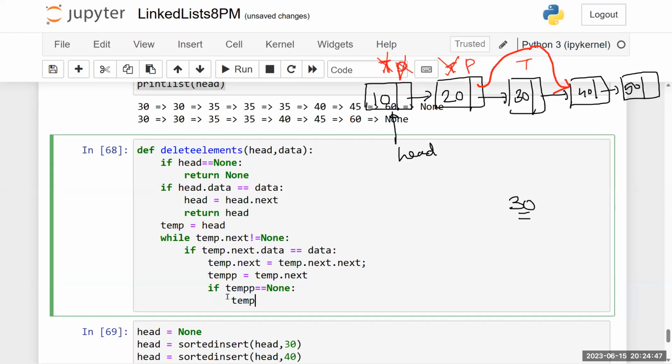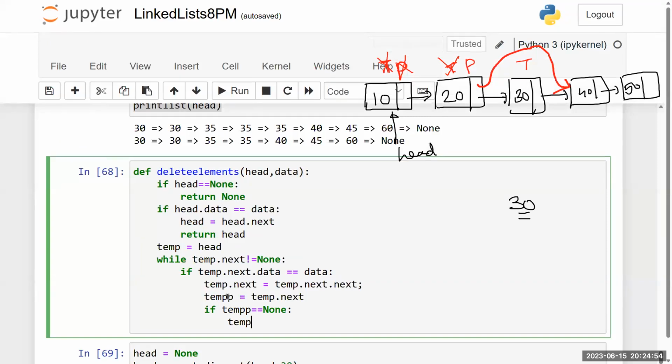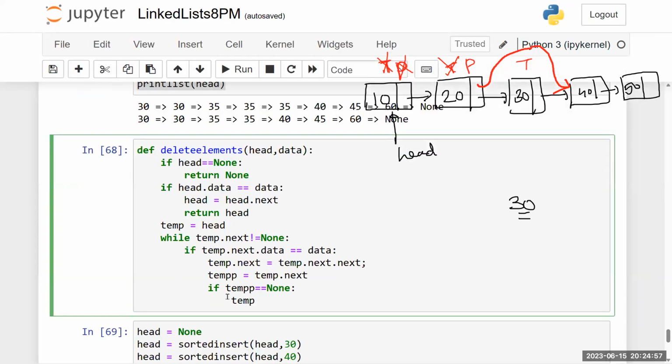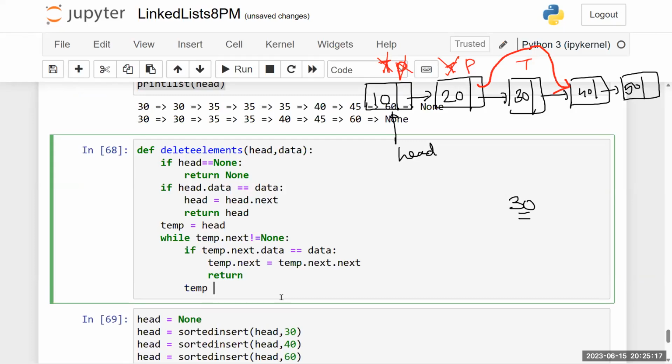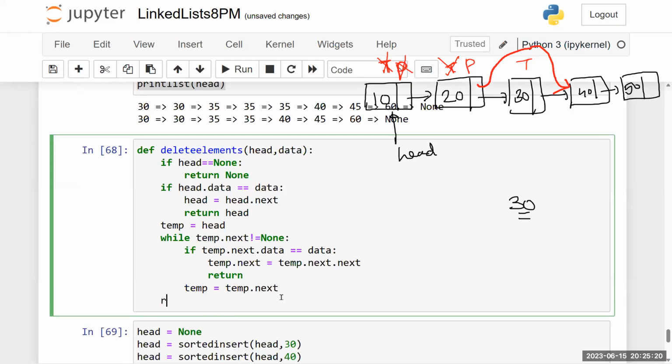So we can delete that node directly. So if temp dot next dot data is equal to data, temp dot next will become temp dot next dot next. I think this is sufficient. So after this, can I write a return statement? And at last temp is equal to temp dot next. Can I use it like this? And at last I'm going to return head. So instead of return, better to go for, okay, return head.